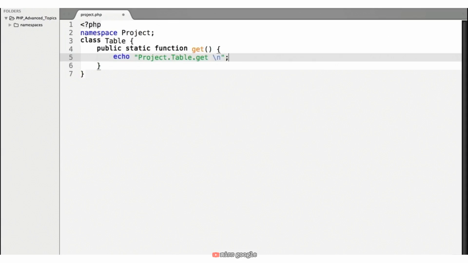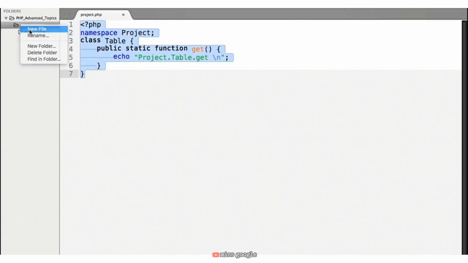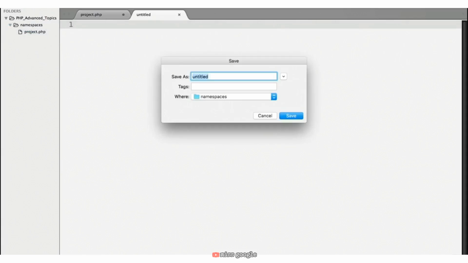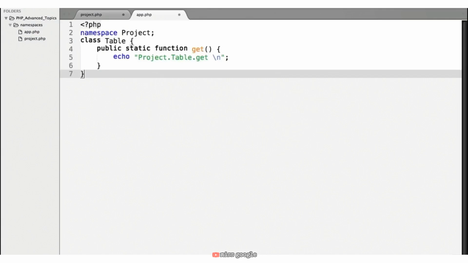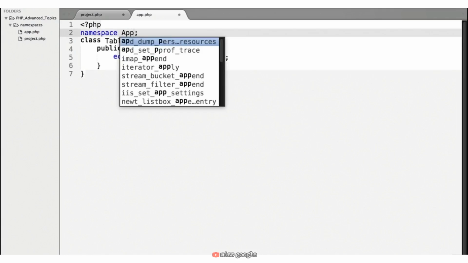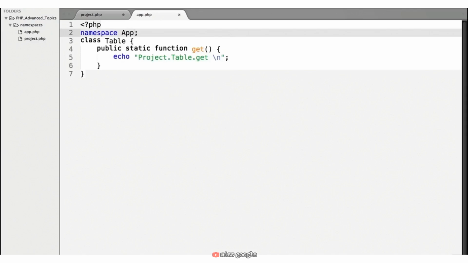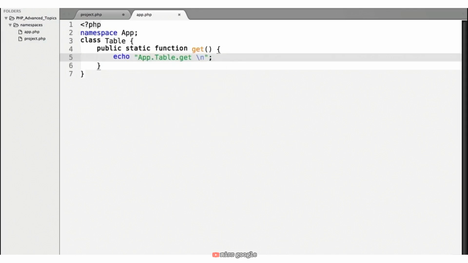We can create a whole new PHP file with a different namespace, but with the same class and method, and use both of these in sequence. First, let's select and copy this entire file. Next, we'll create a new file called app.php as well in the namespaces directory. We'll paste our copied code in here, and let's change the namespace name from project on line 2 to app. And on line 5, change the echo to read as echo app.table.get. So we have 2 files, both with the same method and class.